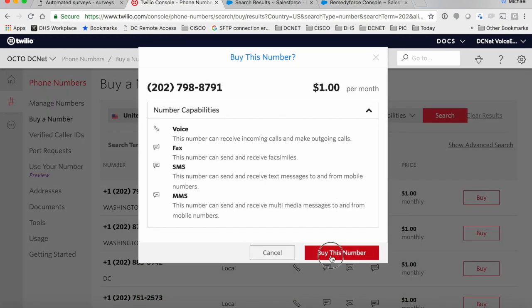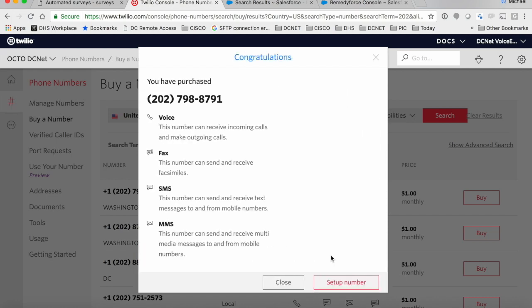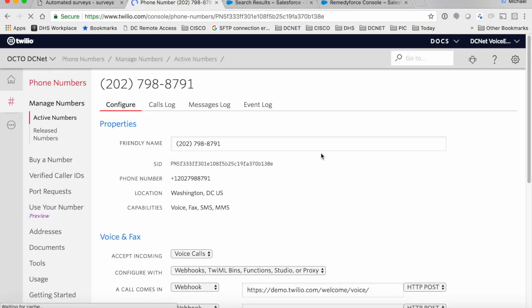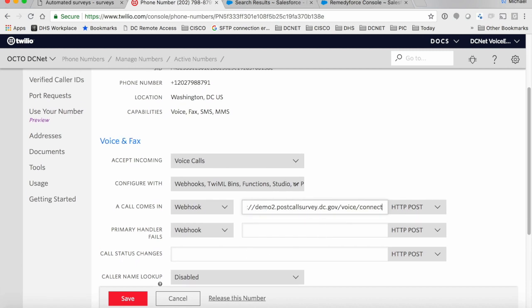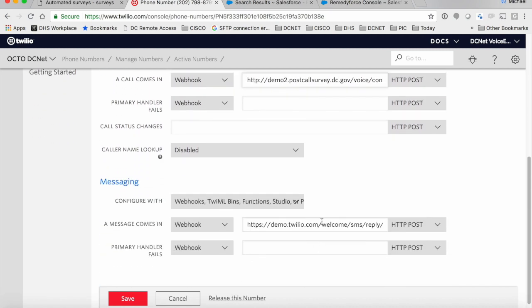Alright, gives you a summary. Make sure you want to buy this. Yes. Alright, now we're going to set up the number. There's only a few fields that we need to modify here. So incoming calls, we're going to define the webhook as the new customer API, which is demo2 dot, and then voice connect, as you're following it with your leading slashes there. And we'll do the same for SMS.